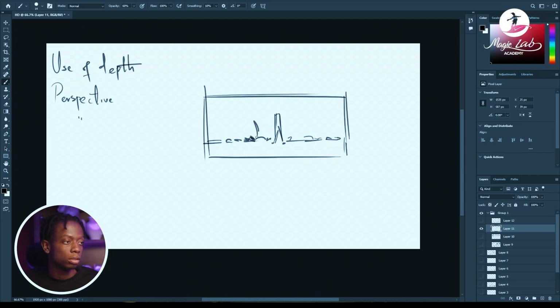Maybe taller ones. Oh, this is your guy. But this is flat. There's no depth to it. There's nothing intriguing about this that I've drawn.